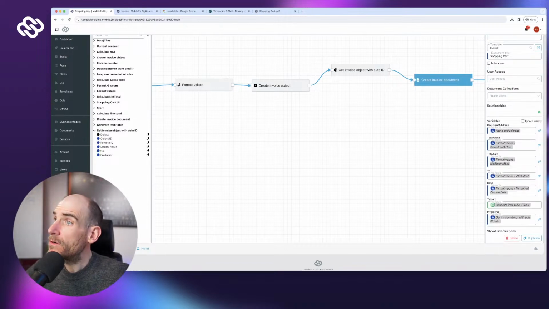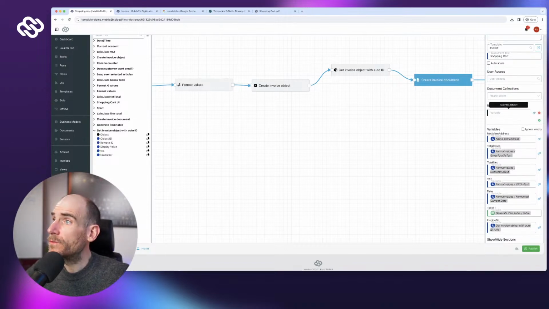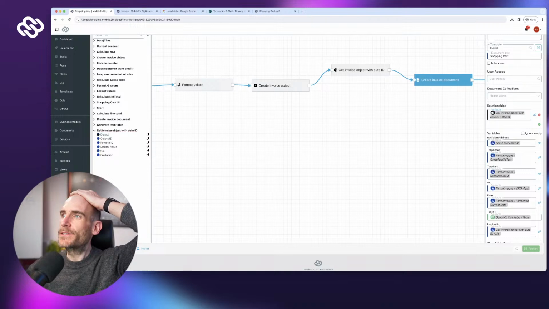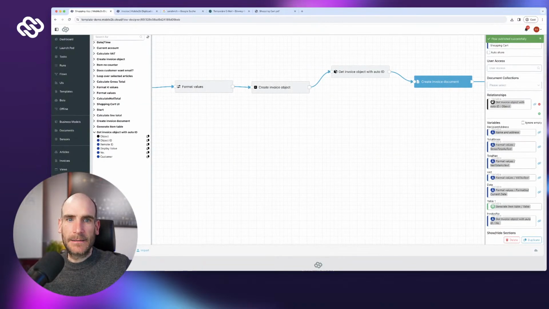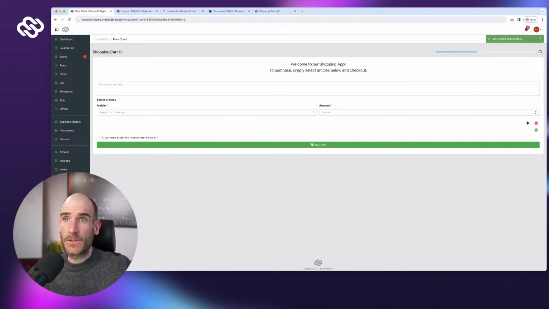And by the way, now we can even do a relationship to the same object. That's nice. That's actually what I wanted to do also. So that fits together nicely now. So let's publish, and let's run it again one more time.